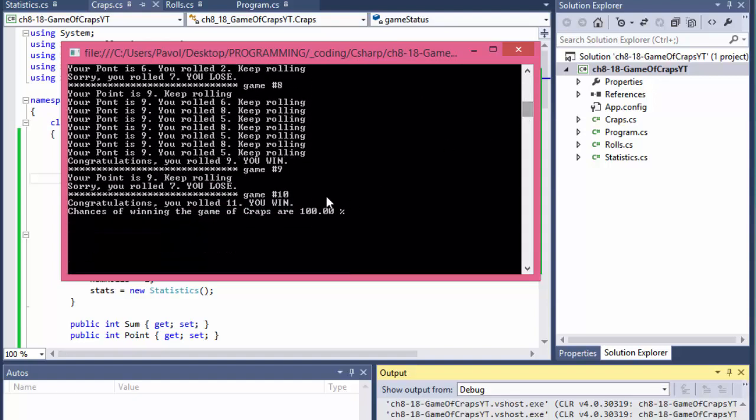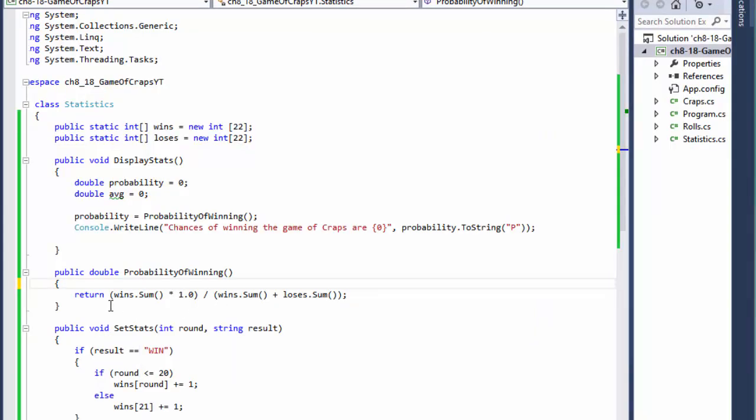Yeah, we won all the games. That's interesting. Now we're done. We lost over here. Sorry, you rolled 7, you lose. But it says 100%. So something's wrong. I have to look at the formula and all that. All right, well, let's see what I can do about the probability discrepancy.